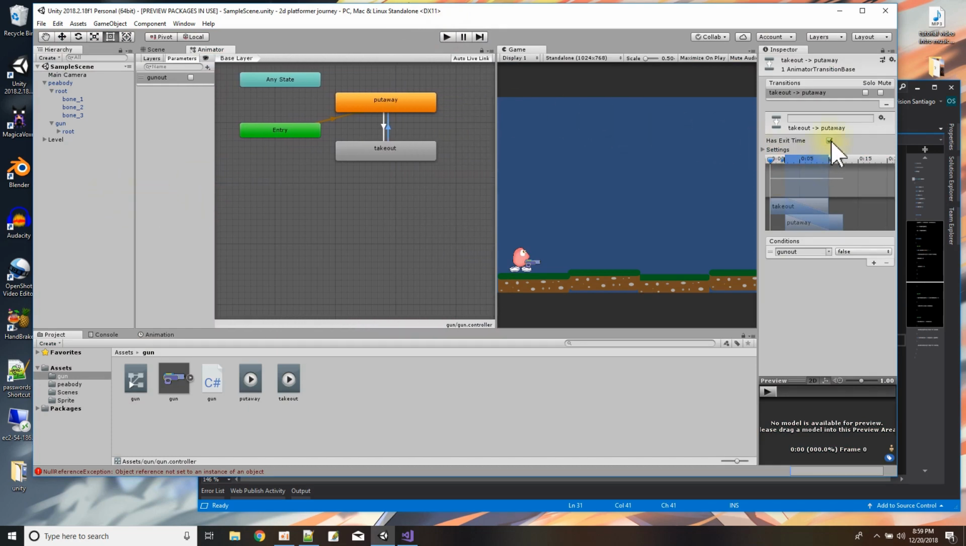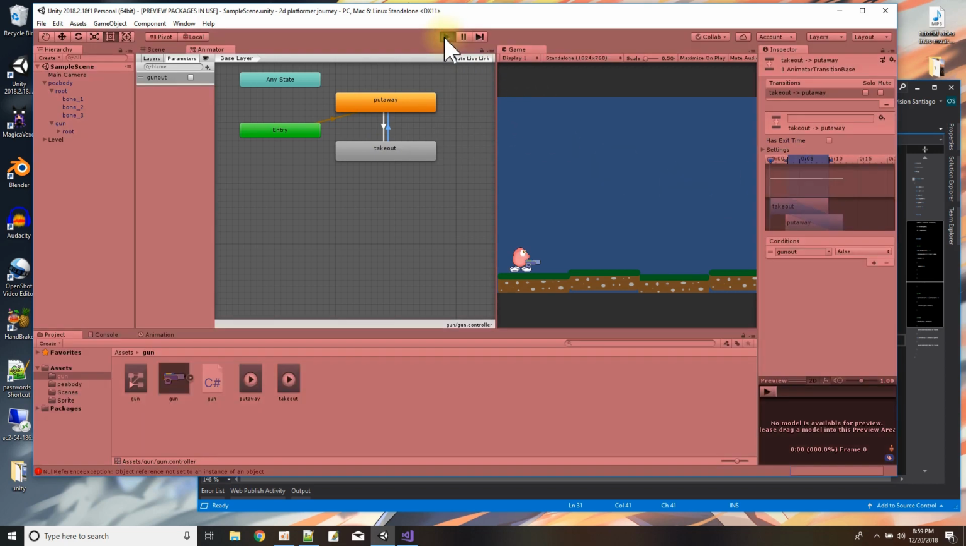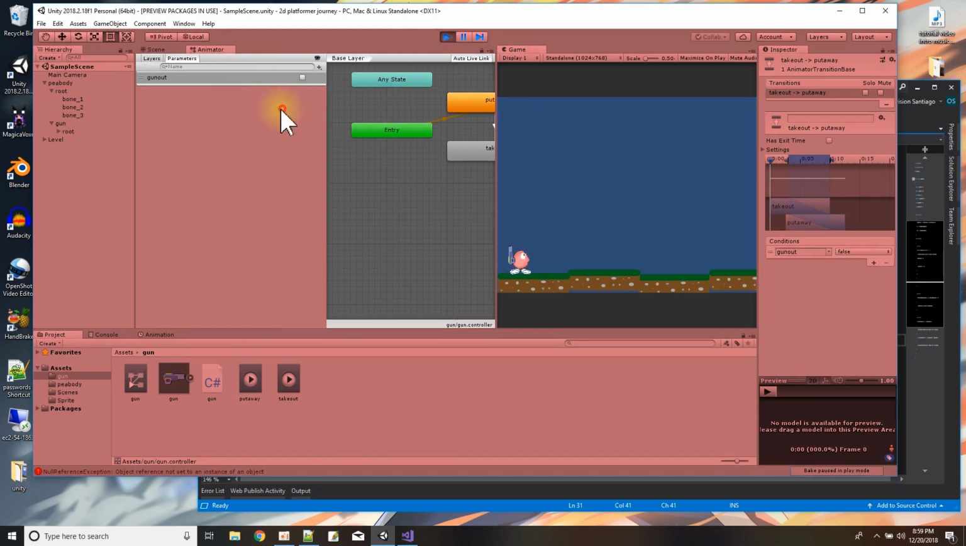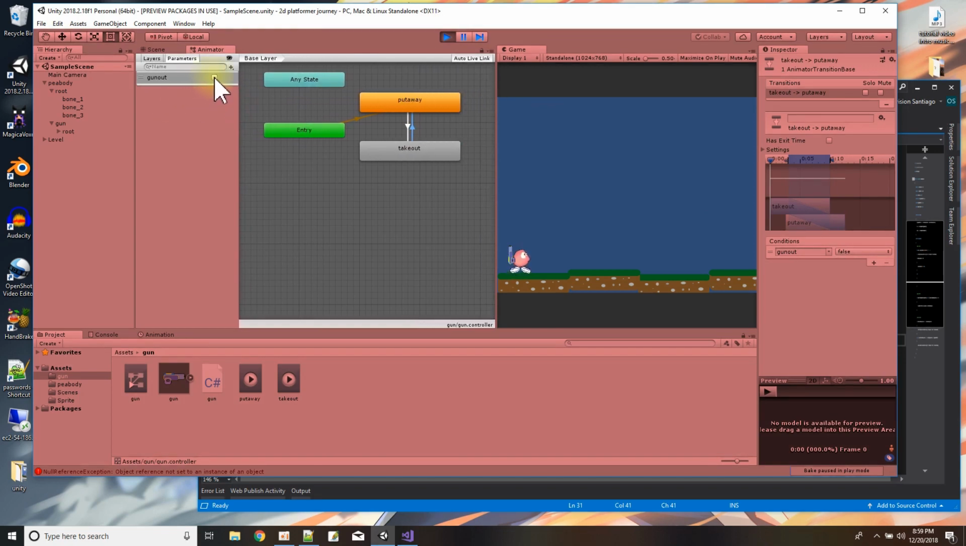Let's try to figure that out. I don't think it's the exit time. Could it be this overlap here? So take out to put away, and there's this blending. Maybe that's it. If I take off the blending, or is it has exit time? Let's do that first. That's easier. So I press play, and the gun goes there, and let me put the gun away, take it out. It bounced again. So it's not the has exit time.